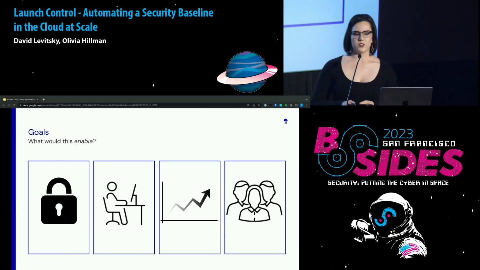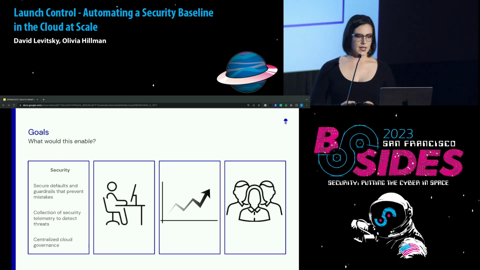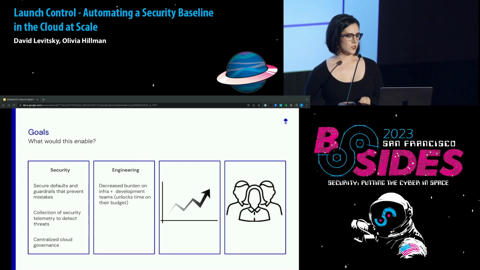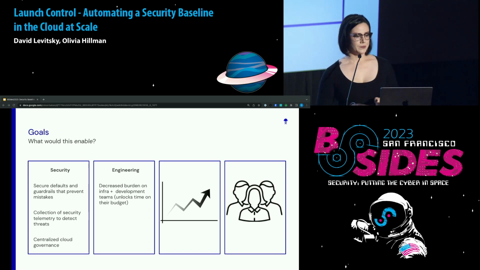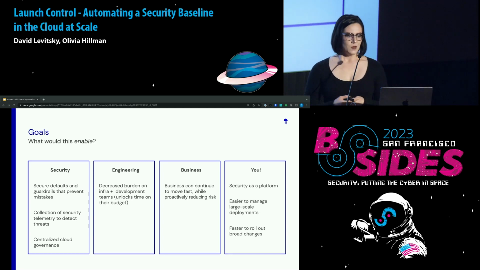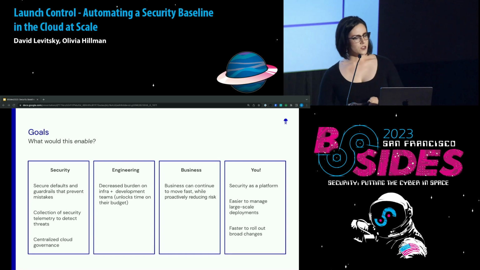So once all these requirements are achieved, what does this enable for us? Well, security teams gain insights, telemetry, and centralized cloud governance. Engineers can work without worrying about deploying security services and defaults or having their work interrupted to do so. The business can move fast knowing that the baseline is covered, and your life becomes easier with security as a platform, developing and deploying security services faster and keeping up at scale. And now I'll pass it on to David to discuss in detail how we built this to enable these wins for ourselves.